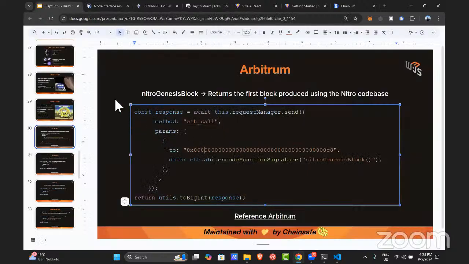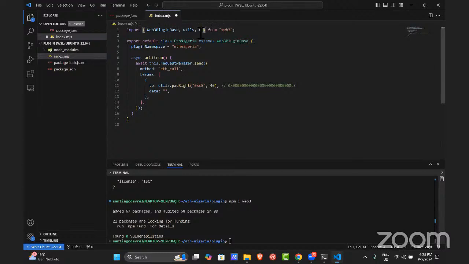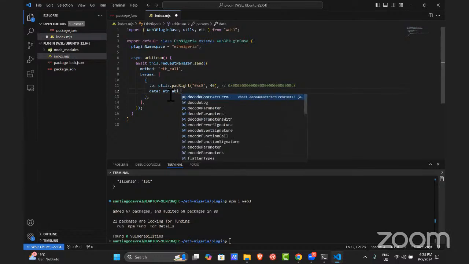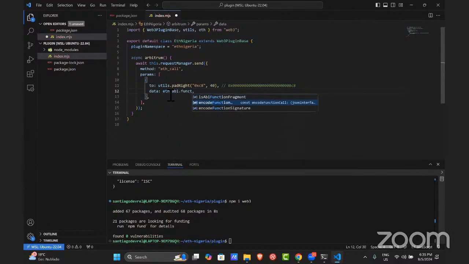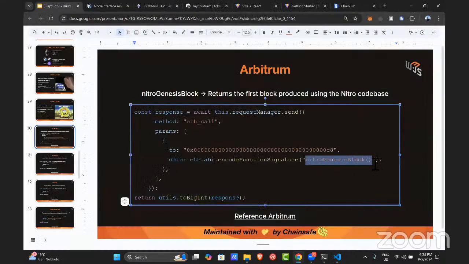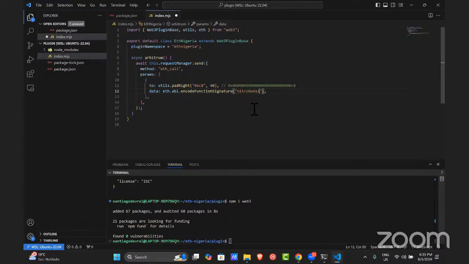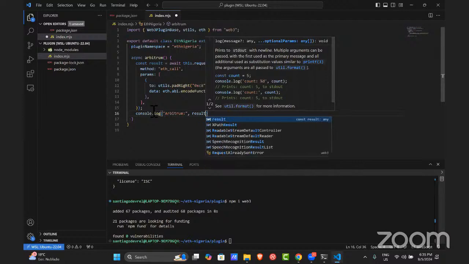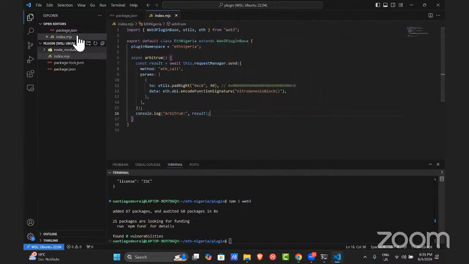And then for the data, we are interacting with a function called nitroGenesisBlock. To interact with this nitroGenesisBlock, we need to use the ETH ABI package. So we just use eth.abi.encodeFunctionSignature, and then here we just send the function that we are calling. In this case, it's nitroGenesisBlock. And then this will return something. Let's just print it in the console to see the result from Arbitrum.